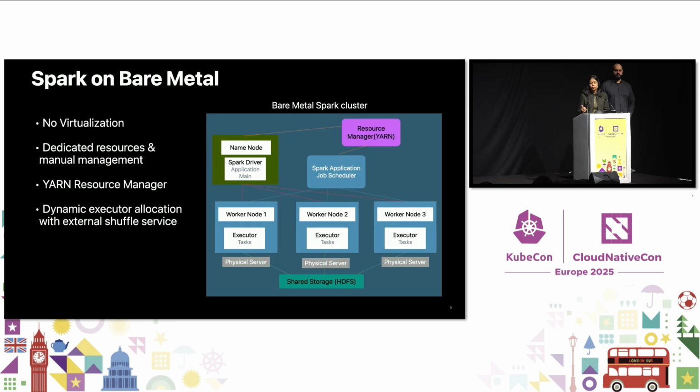So let's start with our baseline, Spark on bare metal, which is a traditional deployment model. When we started, as you can see in this diagram, we have a classic setup with a name node, a resource manager, and worker nodes running on the physical servers. In this configuration, there is no virtualization layer. Everything runs on the physical hardware.